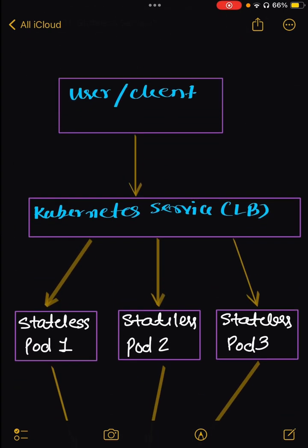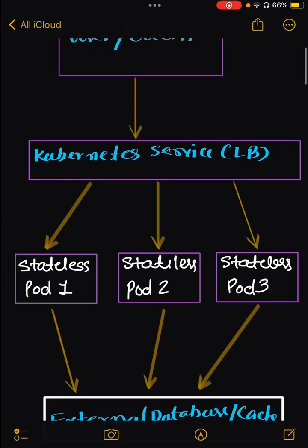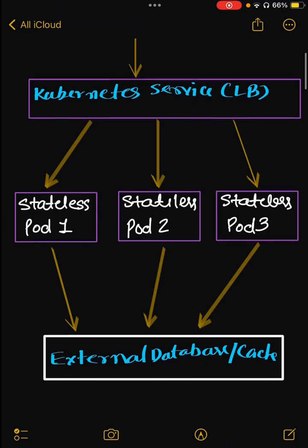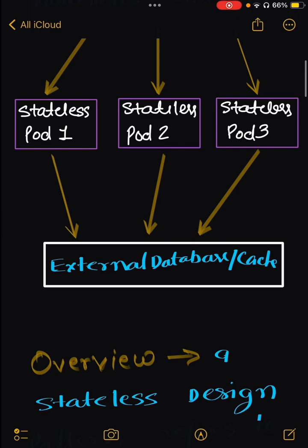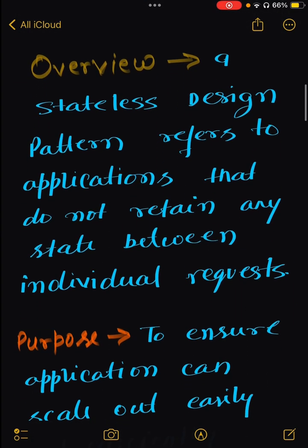If we take a simple example, a user or client will make a request to the Kubernetes service load balancer. It can go to any of the stateless pods 1, 2 or 3, and the state for these stateless pods will be maintained in some external database or cache.